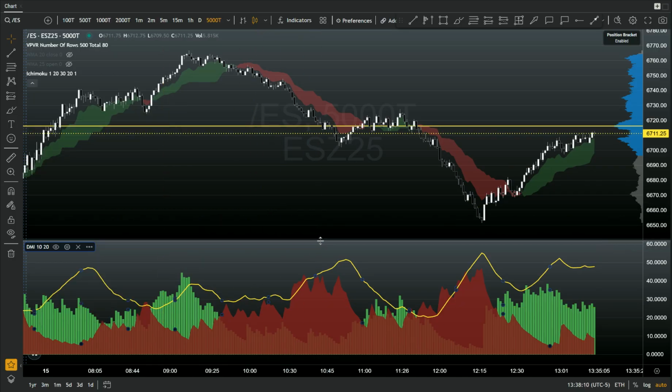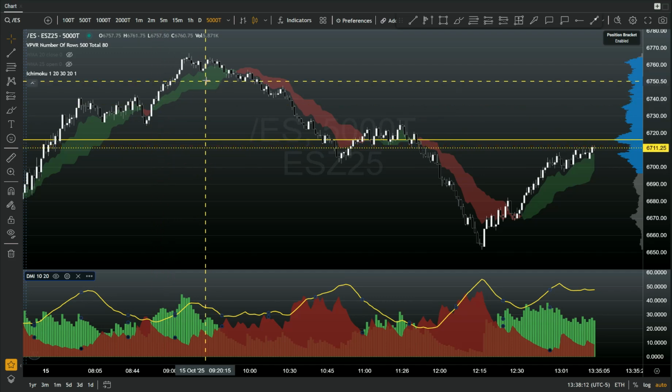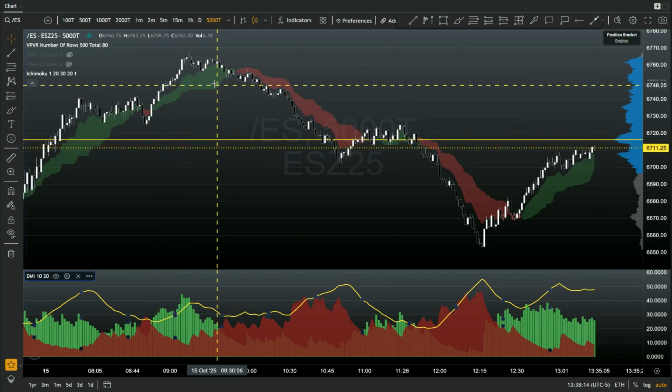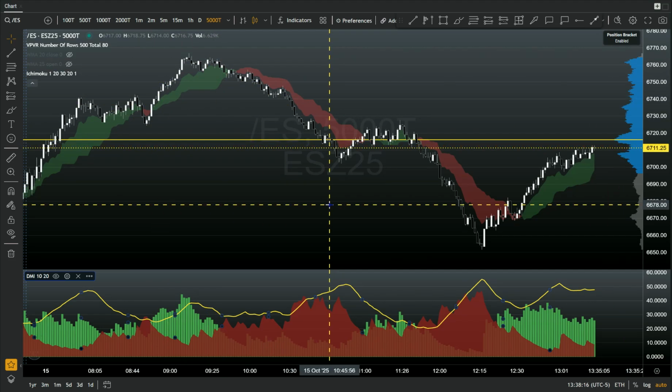Now, how this is used is I'll use this as a type of confluence between price action, volume, and the Ichimoku cloud.